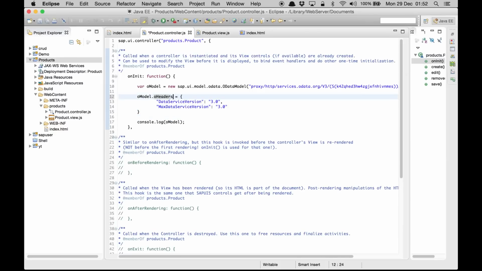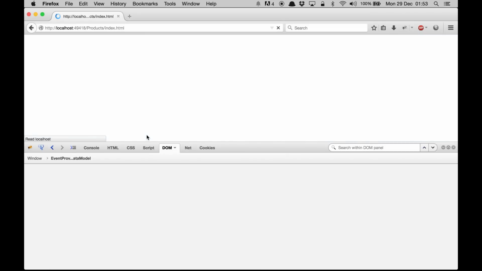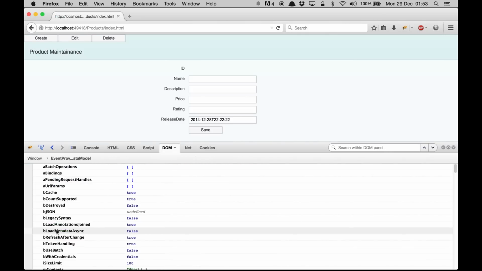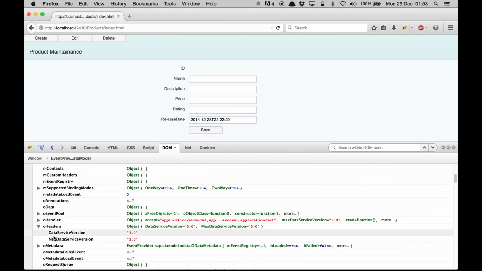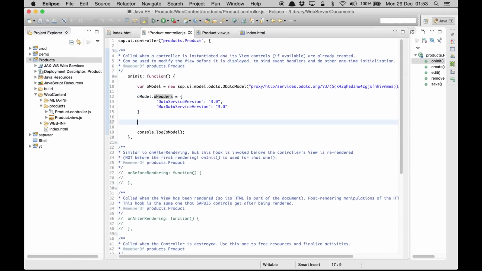So we go to our console, click on this, and if you get into oHeaders, it is going to be data service version as 3.0, and the max data service version is also 3.0. So now we can go ahead and set this model to be global, and we'll name the model as products.